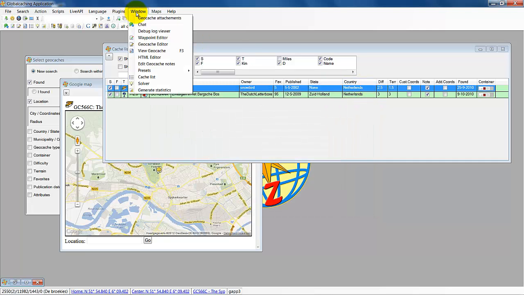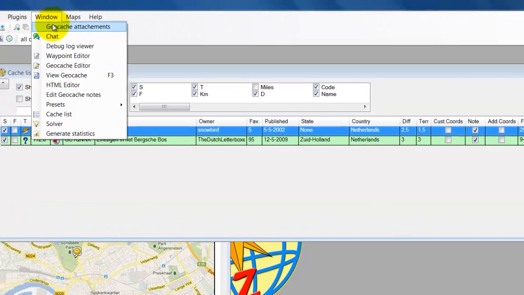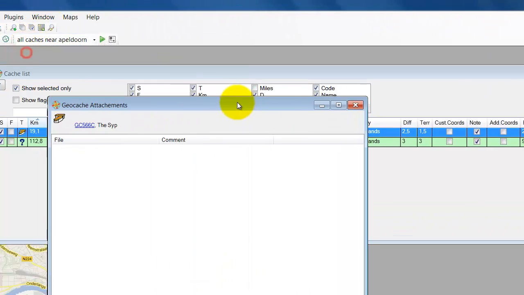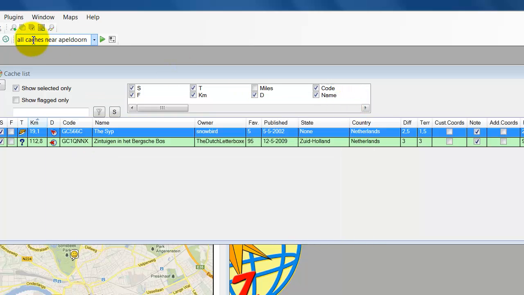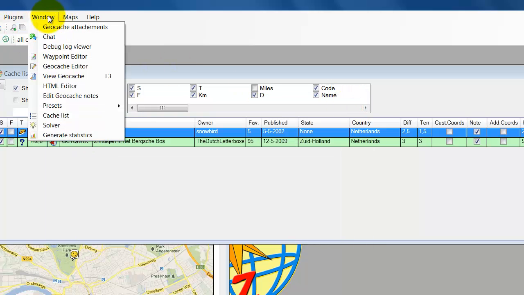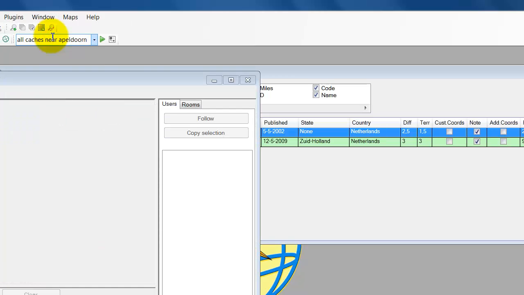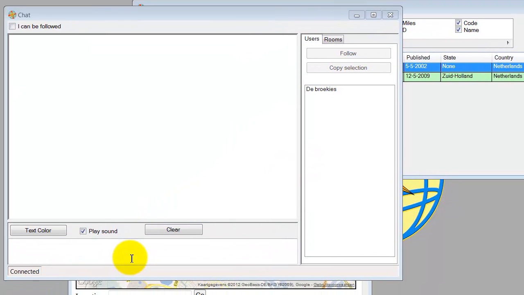Here we have several windows. There's a geocache attachments window. This is what we saw a little while ago. You can just add any file to this geocache. It can be photos, Excel sheet, or whatever. There's also a chat, it's an integrated chat. It's a very interesting one. It's not only a chat, but you can do much more with it. That will be explained in another video.